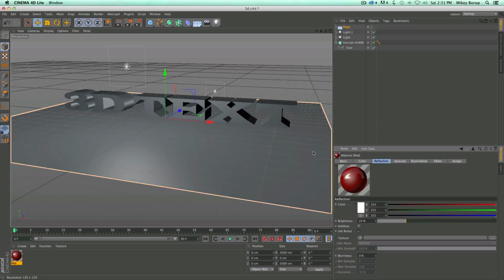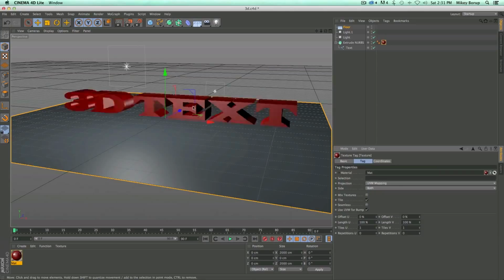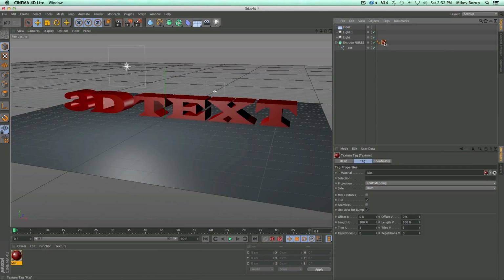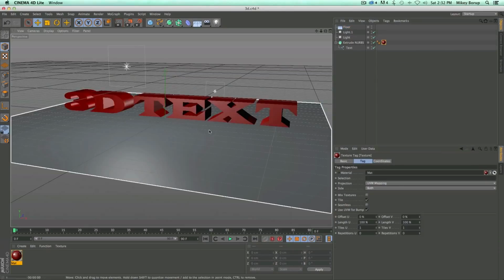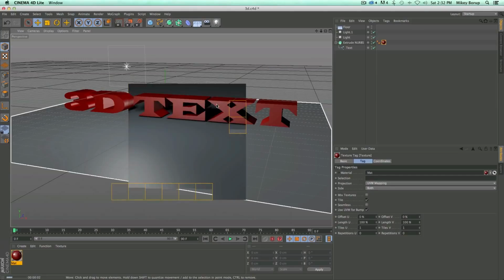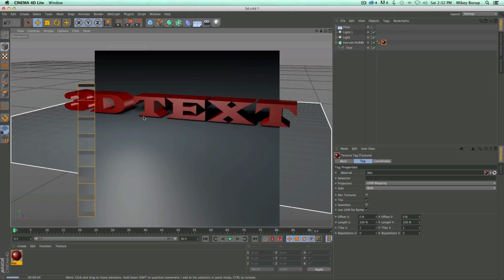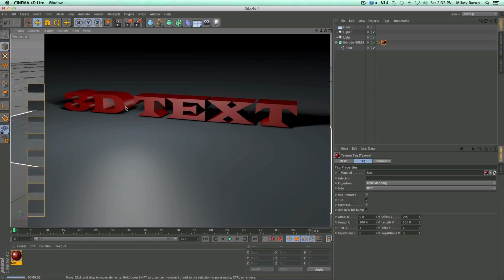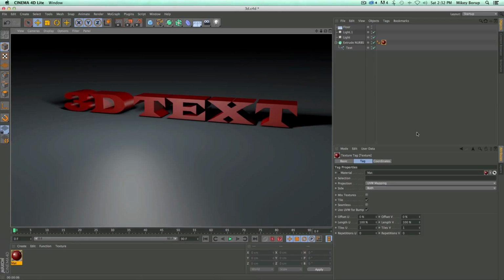Now let's take this and drag and drop it right onto our text. And you can see it shows it right up here. So if I hit Command R now, it's going to render this out, and you can see that we've got red color to this and a little bit reflective. So let's make this a lot reflective.